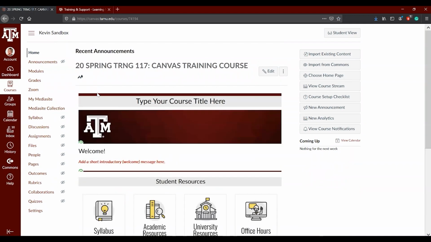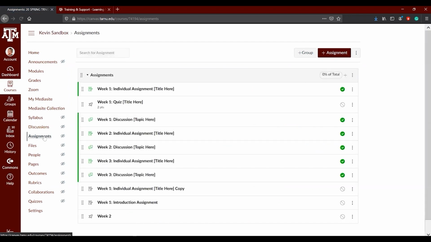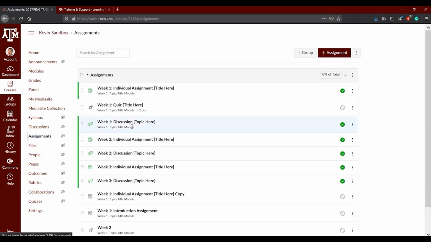To create assignment groups, I'm going to go to Assignments. Again, as my colleague mentioned in step 1, every time you see this crossed eye, it's basically not visible to students, but you can still access it if you're the TA or faculty. And in here, you have the one group that comes from the template, which is called Assignments. As of right now, you can see that it's 0% total.